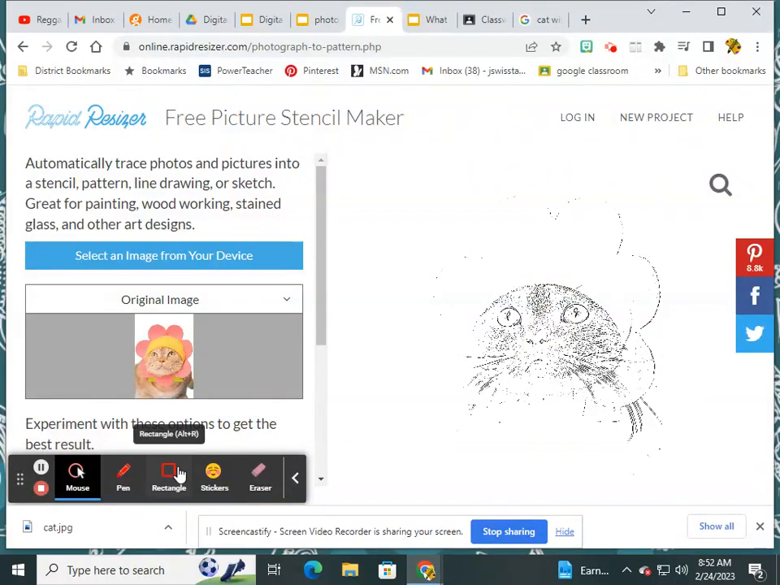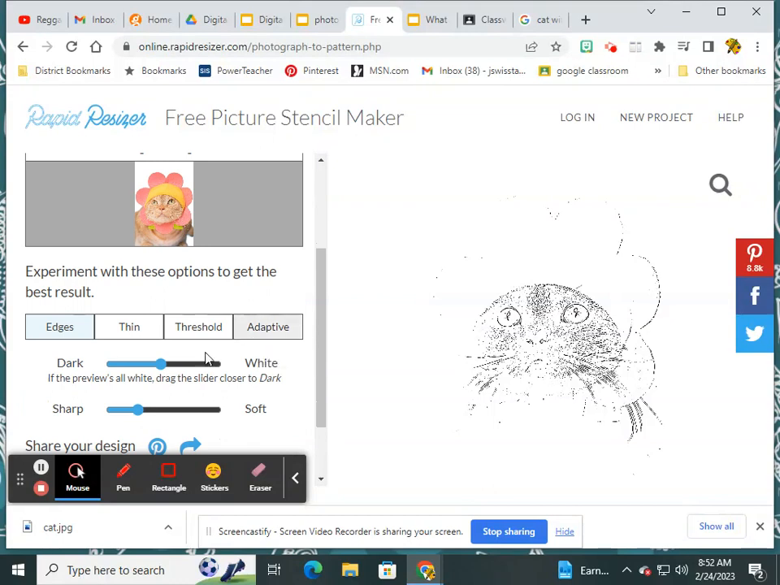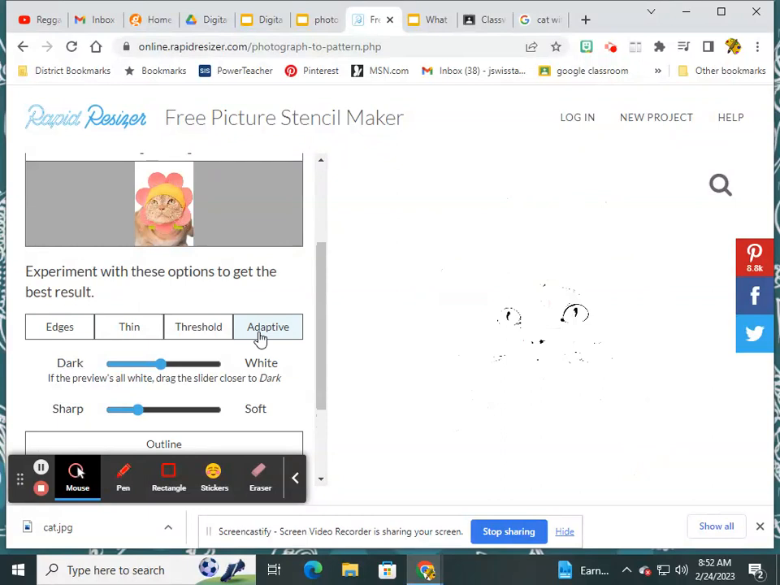Of course, it might look a little funny while you are looking at it in Rapid Resizer, but that's okay. You're going to scroll down here on the left underneath where you see your picture, and click right here where it says the word adaptive. That's going to change it. It might white it out. That's okay, because what you're going to do is drag the sliders and adjust your image.